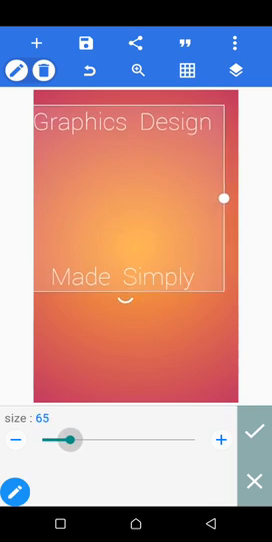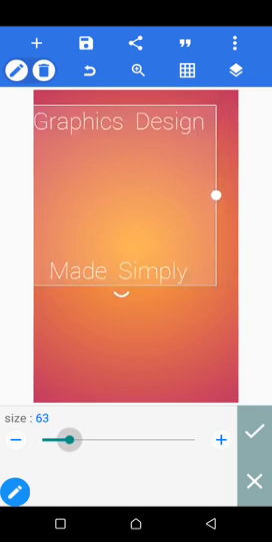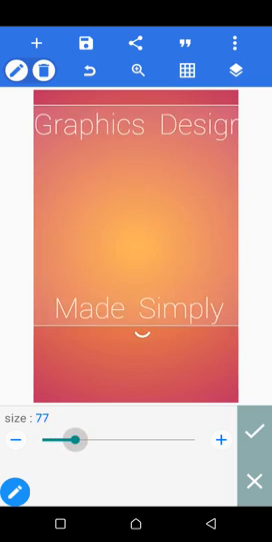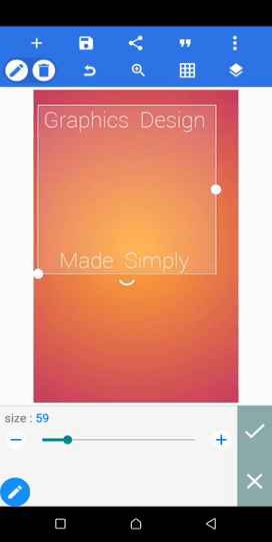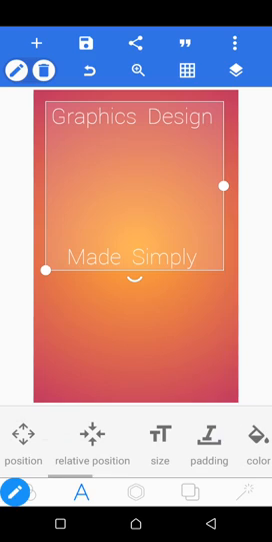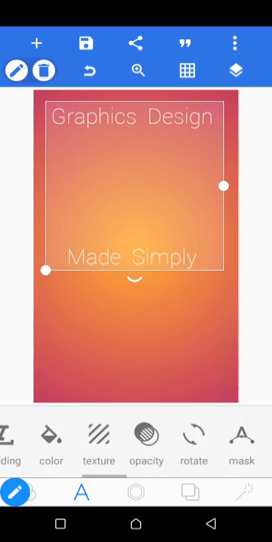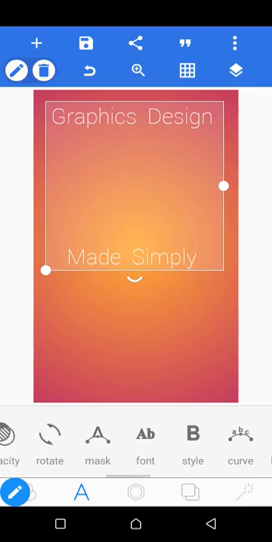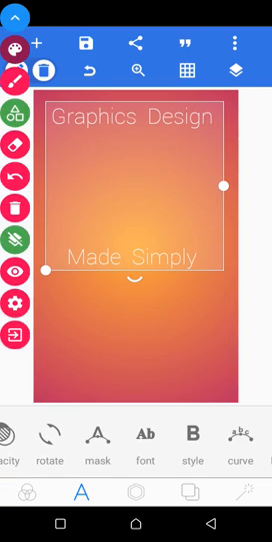So I want to reduce it now. So I drag it to the plus sign to reduce. You can see it now. This is what I want. So I tick good. Whatever you are done with, you tick good. The next thing I want to do is to change the font. Here is the place for font.